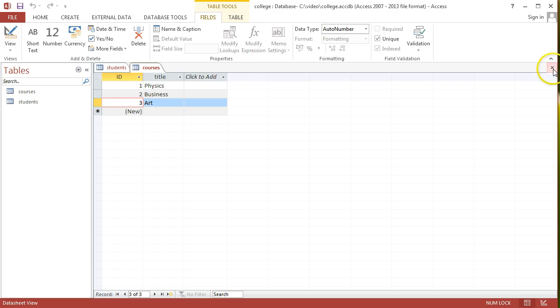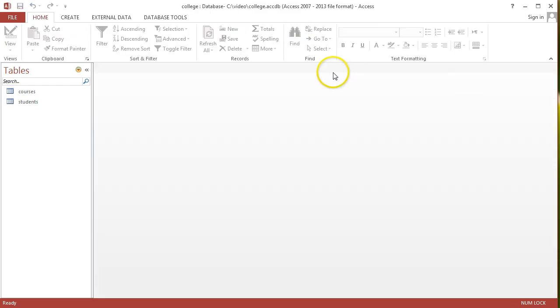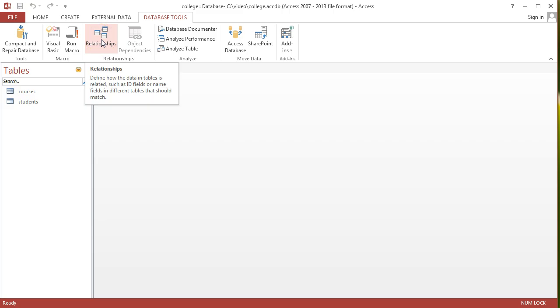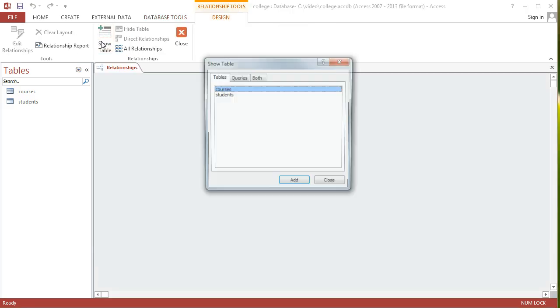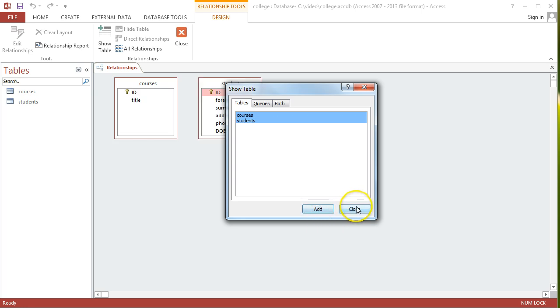So therefore, I'm going to close down those two different tables, and I'm going to go into the relationships view in Access. And the place to get to the relationships view is in the Database Tools tab, and the relationships icon. Straight away, because I've got no tables added in yet, it brings up the Show Table dialog box. I'm going to select both of those tables by holding down my Shift key and clicking on Add.